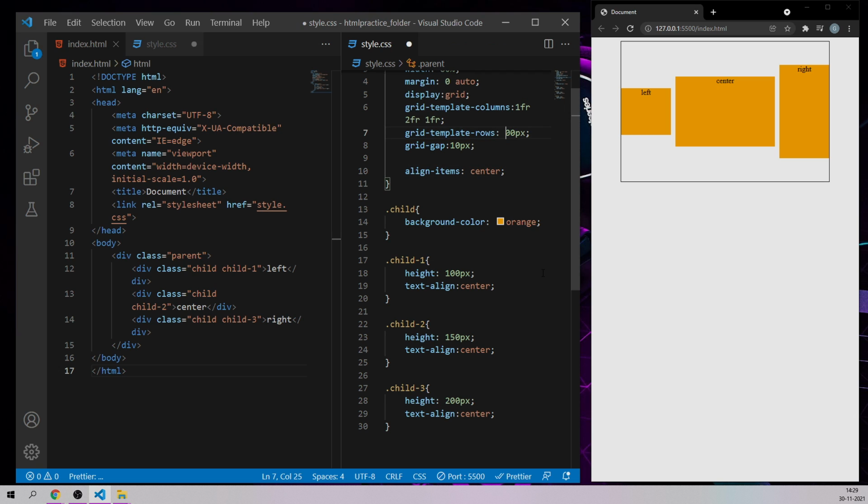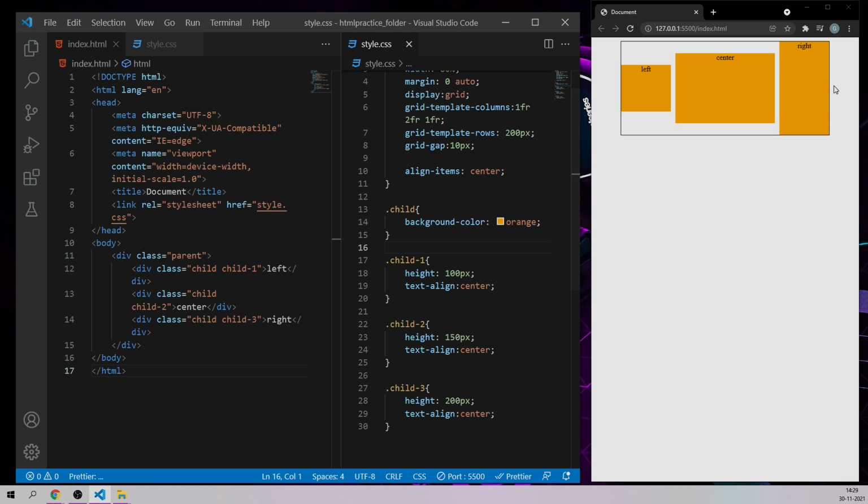So what I'm going to do is, I'm going to keep the rows, let me make the rows as 200 pixels and save it. Okay, so as you can see, it has completely matched the right side height and the parent element height, both of them are matching. But now suppose that we have not given the row height or anything like that, and I'm going to simply set it to auto. Let me save it.